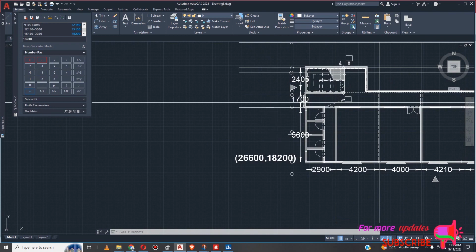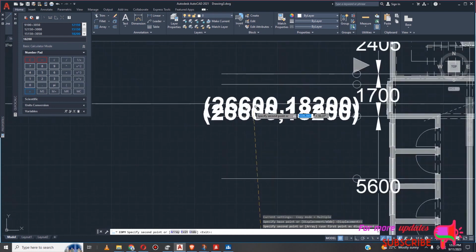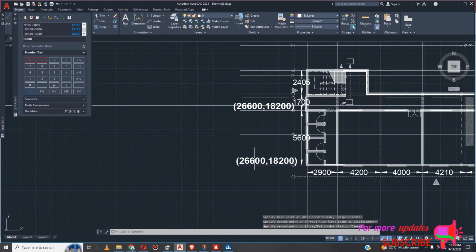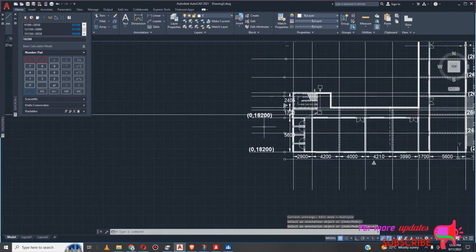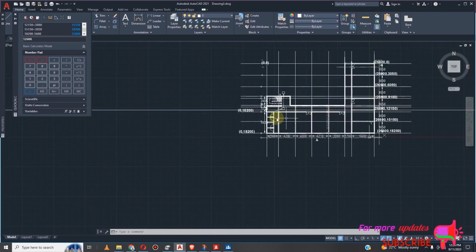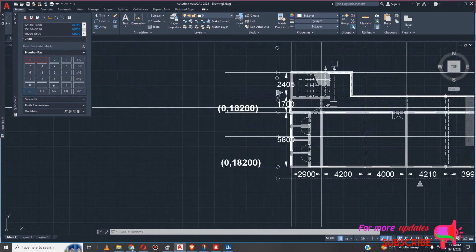So we will subtract 18200 minus 5600. Just drag it. So let's change this one to 0, the x axis 0 again. Now the z axis will be 18200 minus 5600, which equals a total of 12600.